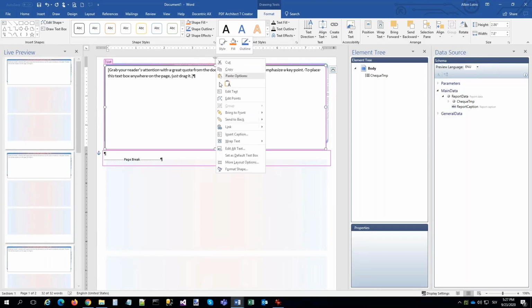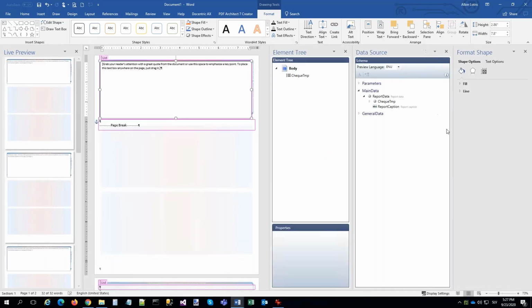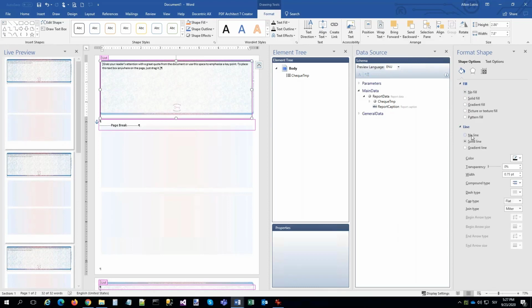Let me just do some shaping of this text box. I'm going to say that this is going to contain no fill, so it's actually transparent. And I will also remove the line later on, but for now I will leave this border line so that I know where the boundaries of my text box are. Okay, and I could already start entering the information about the check now.